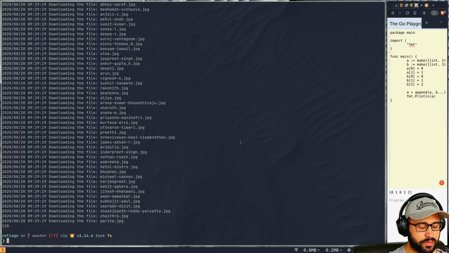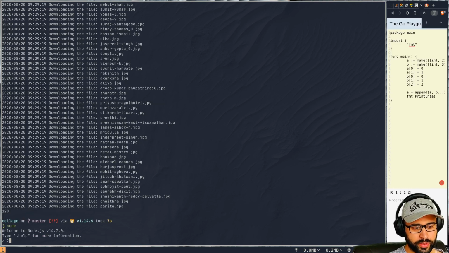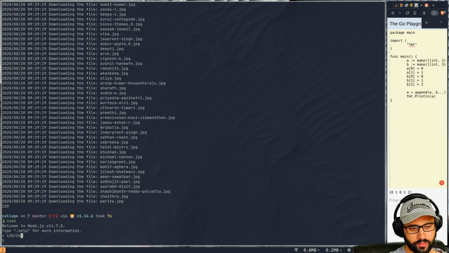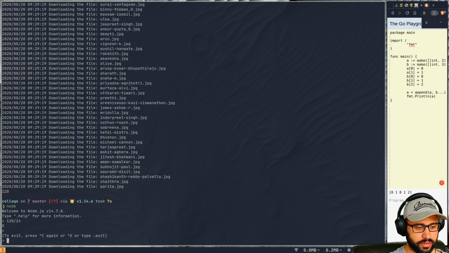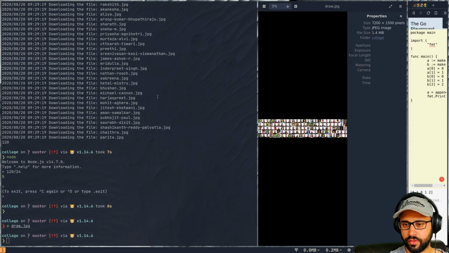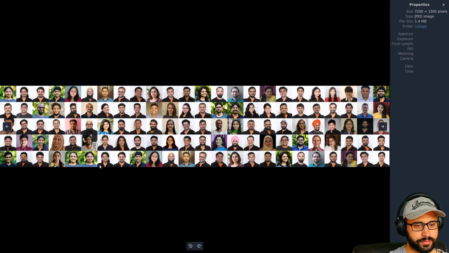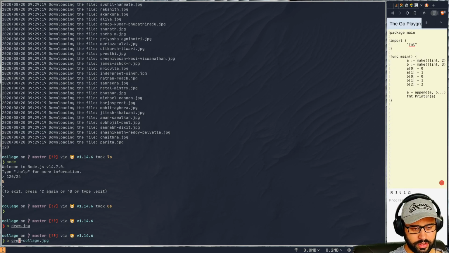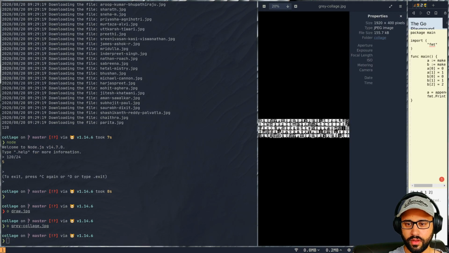Okay, we see 120 items. So if we do 120 divided by 25, that's actually right. So I think the draw image, the colored image, should have all the right images. If we start at this image, you see there are 5 images, and then it repeats till this one, which is right here. And now if we look at the gray collage, it's working fine as well. It's getting reduced in size.